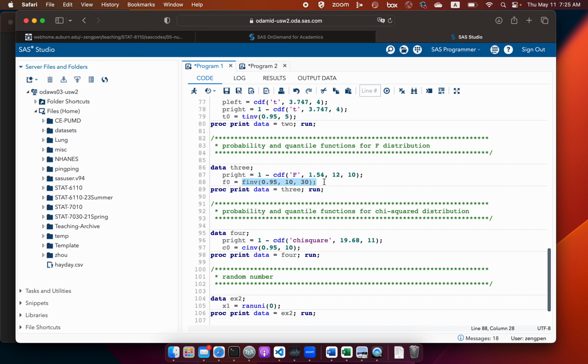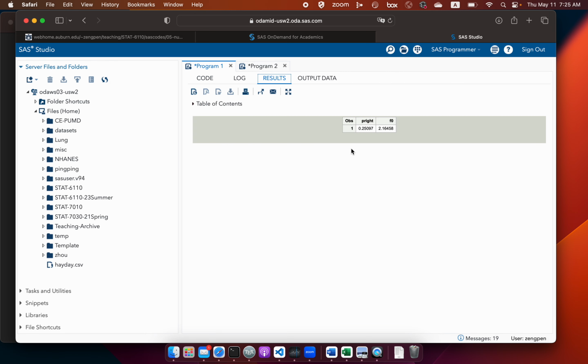This is to compute the quantile, right? With degrees of freedom 10 and 30. Okay, yeah, so this one.